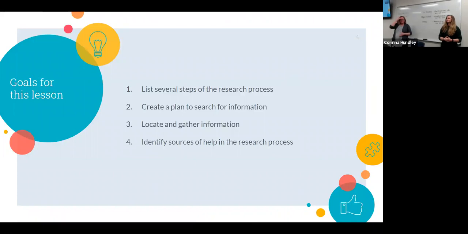The main things we want to focus on, of course, are how to find resources, but starting with that, what are some of the steps of the research process? How do we create a plan for finding this information and then locating and identifying sources?